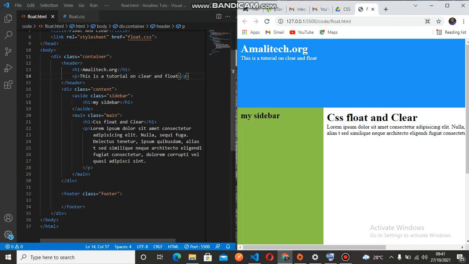And then again, I also created a content div, and inside that content div, I created another section, a main, and then you can see here CSS float and clear, and then some text to demonstrate better.